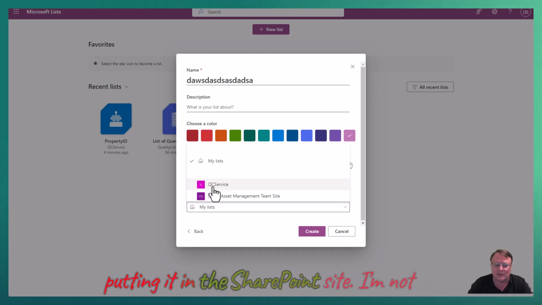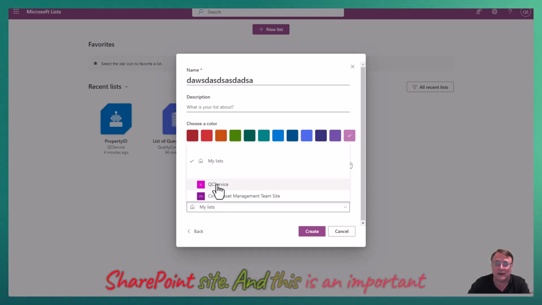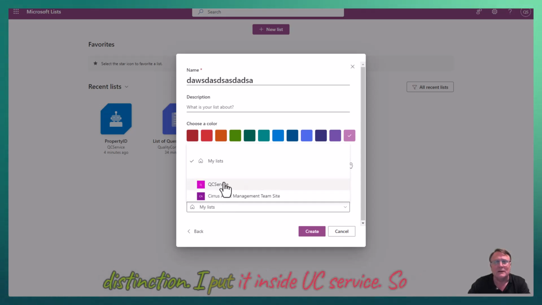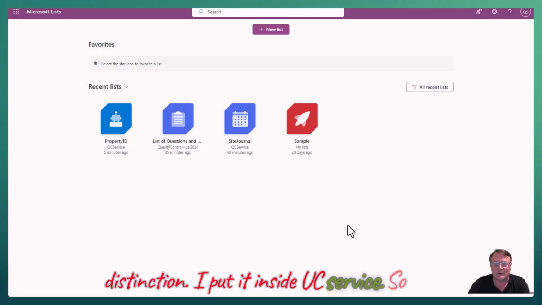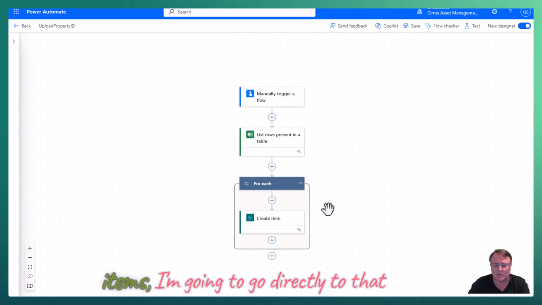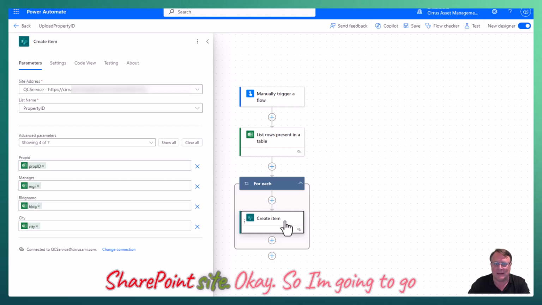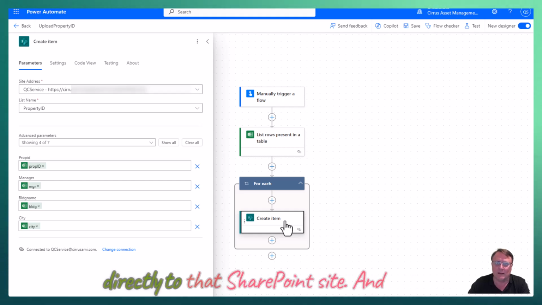I'm putting it in the SharePoint site. I'm not putting it in my lists. I'm putting it in the SharePoint site. And this is an important distinction. I put it inside QC service, so that when I go here and I select create items, I'm going to go directly to that SharePoint site. Okay? So I'm going to go directly to that SharePoint site.